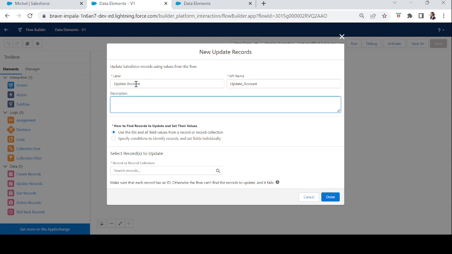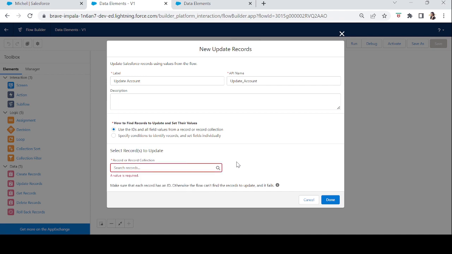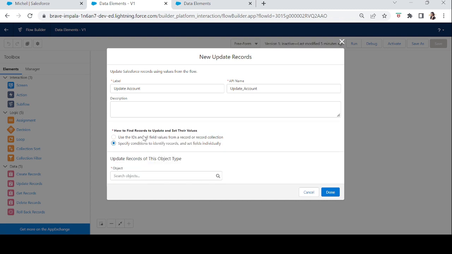So we have two options. First is use the IDs and all field values from a record or record collection. So if you already have a record or a record collection variable in your flow, you can just add your record or record collection variable here and it will update that variable. And second is specify conditions to identify records and set values individually. In the second option, it will ask you which object this is and what you want to update and all of that.